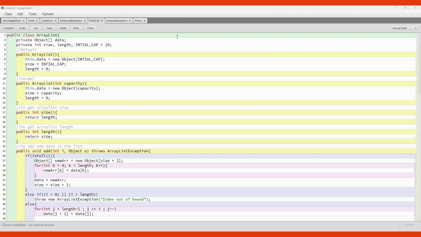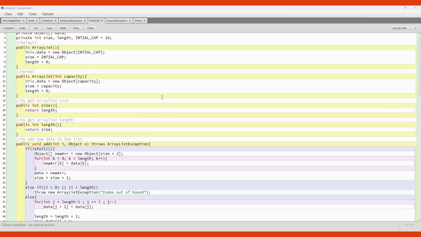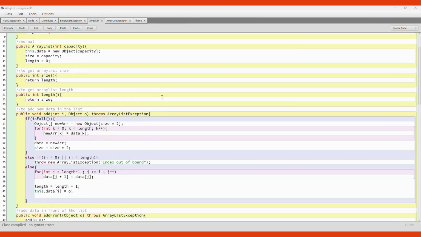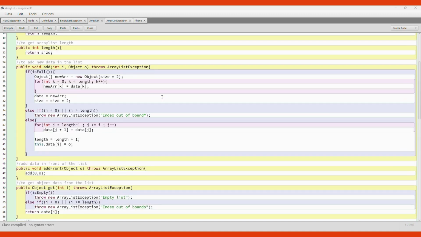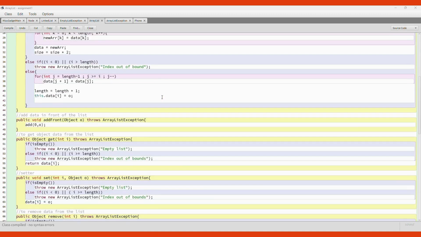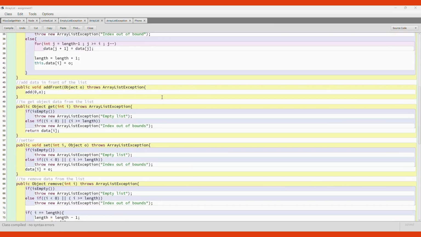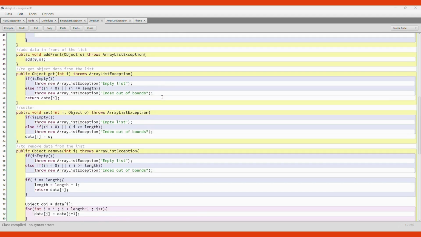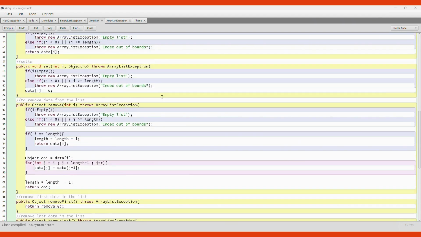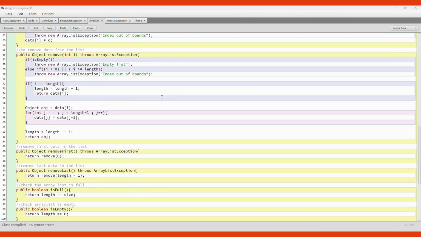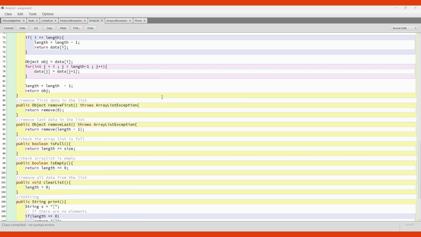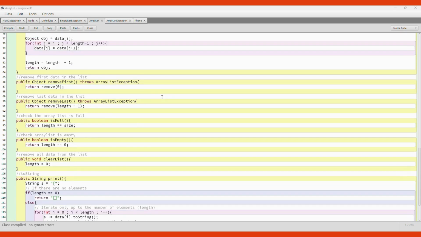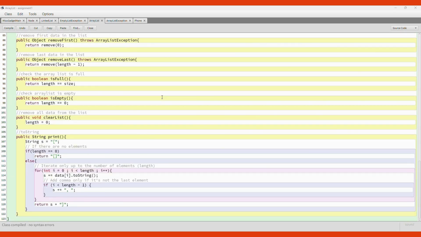So here's the array list class. We have default constructor, normal constructor, get array list size, get array list length, and to add new data we're using add front. Get data from the list using get, setter, and remove first, remove last, is full, is empty, clear list, print method.